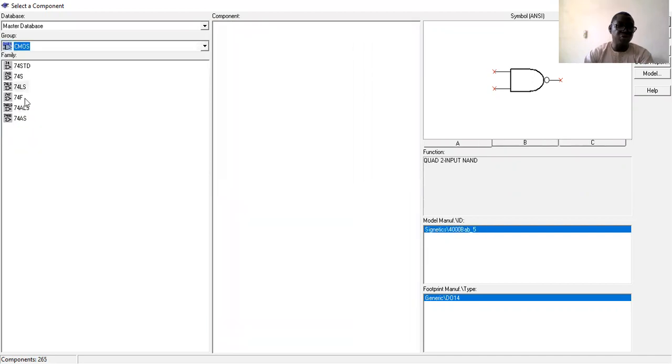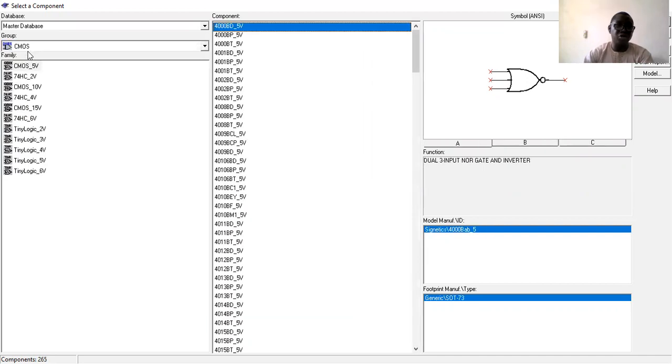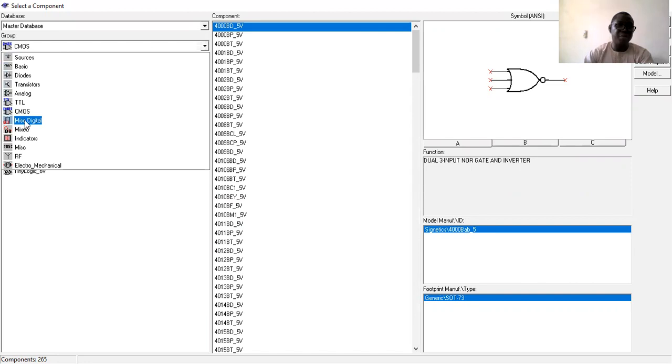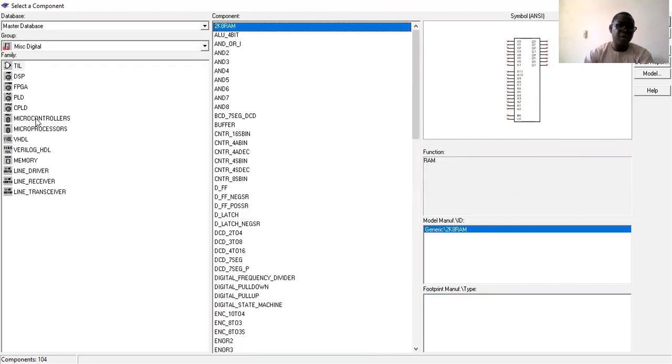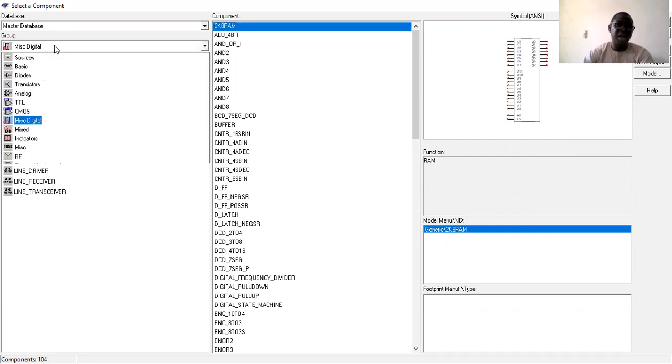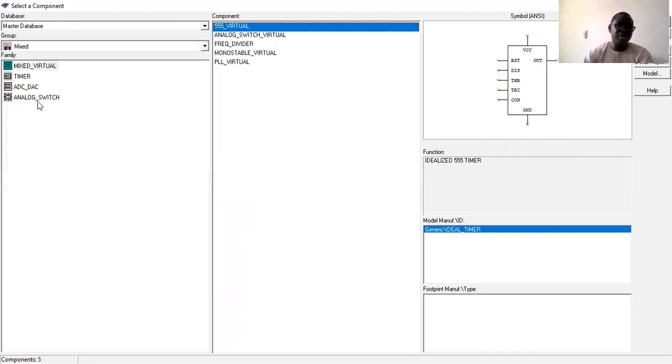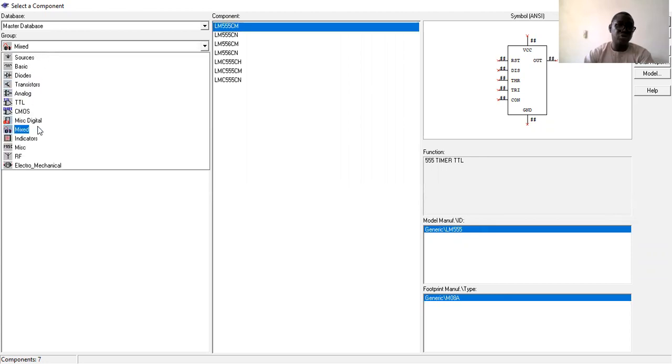We have CMOS, complementary metal oxide semiconductor. We have digital. We have microprocessor, microcontroller you can use in your design. So being familiar with them is very important. You see mixed virtual, all these things. We're going to talk about RF timer. When you go to timer, you will see them. When we get there, you'll see.